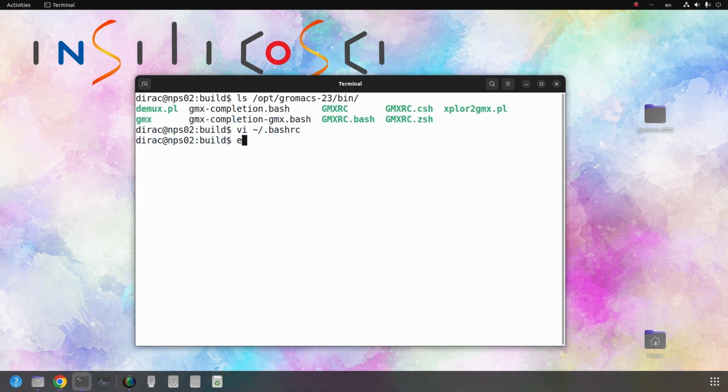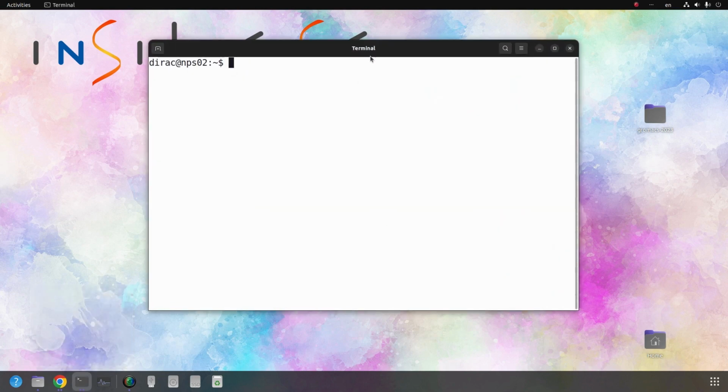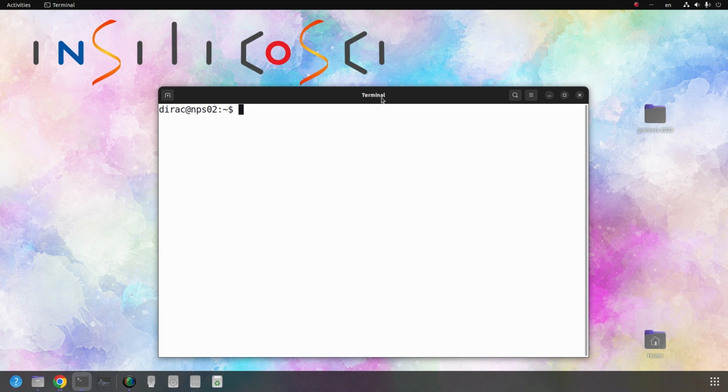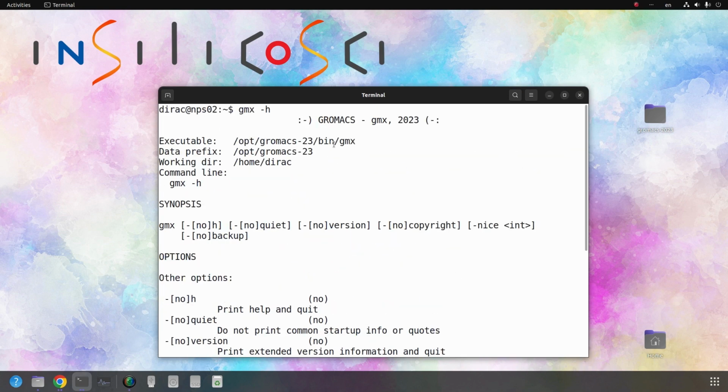Okay, now we need to restart the shell: exit, and reopen the terminal window, and let's test GROMACS with the gmx -h command. Okay, it's done. Now we have the latest version of GROMACS with GPU support.